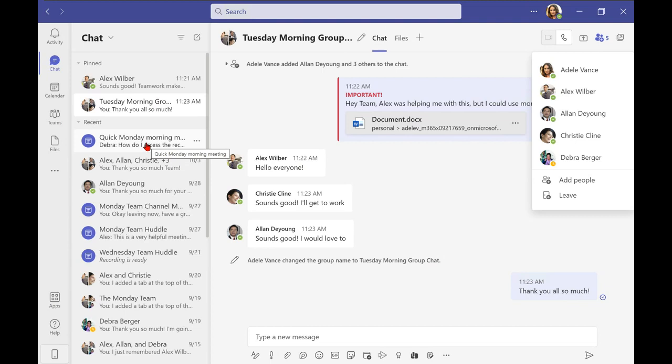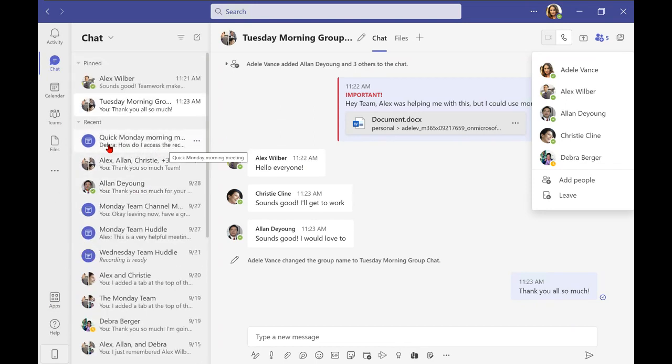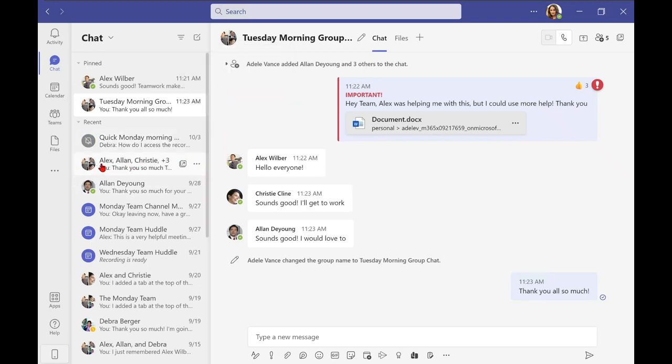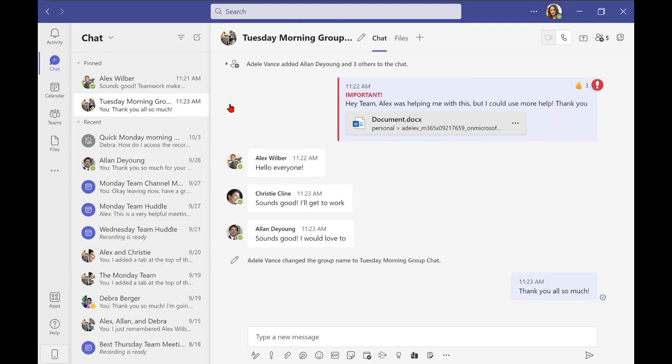You can also mute and hide chats that you no longer want notifications from, or if you're no longer a part of the group. For instance, I see that from yesterday, there was a quick Monday morning meeting. I don't think I need any more notifications for this. So I'm going to click the three-dot ellipsis menu. I can mute. And this previous group chat that I had yesterday, I really don't need to see the new information that comes from it. So I can use the three-dot ellipsis menu and I can hide that chat. And now you see it's no longer a part of the left panel organization.